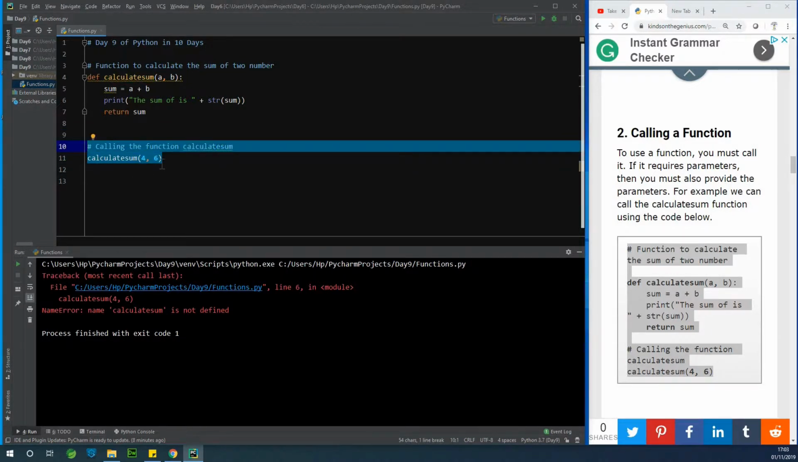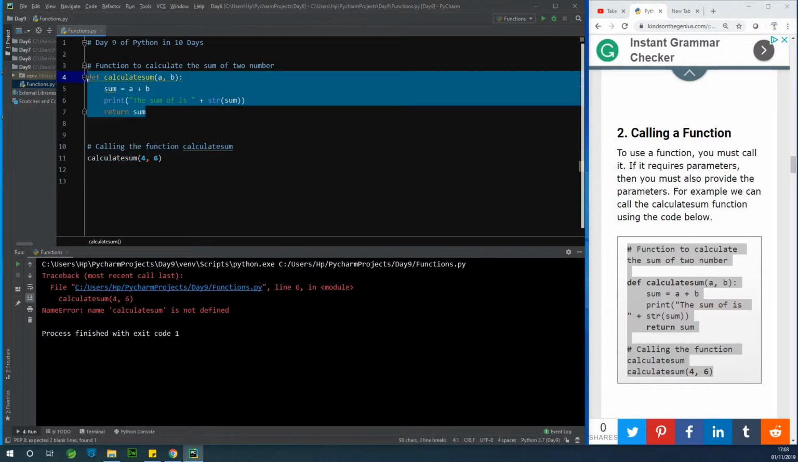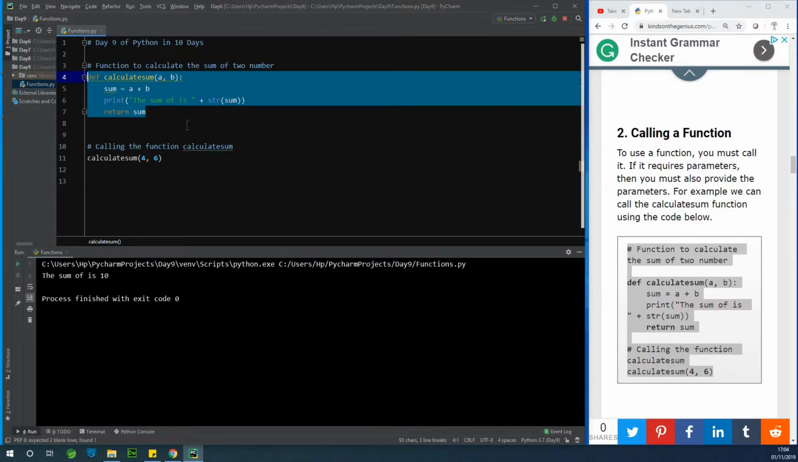Another thing you need to know is that function definitions can also be done in another place. So I can actually define this function somewhere else in another file and still use it. And that is what we are going to be talking about when we talk about modules, all right? So if I run this program again, you can see that it works perfectly.